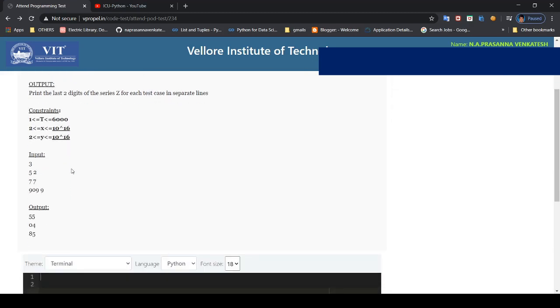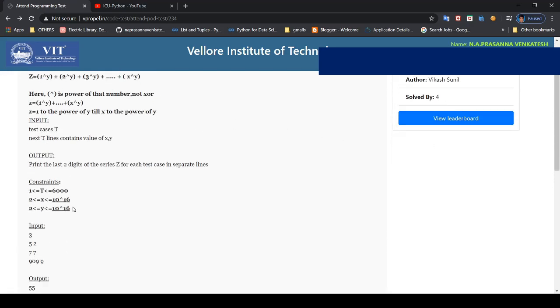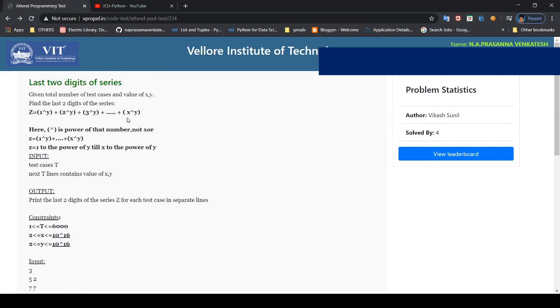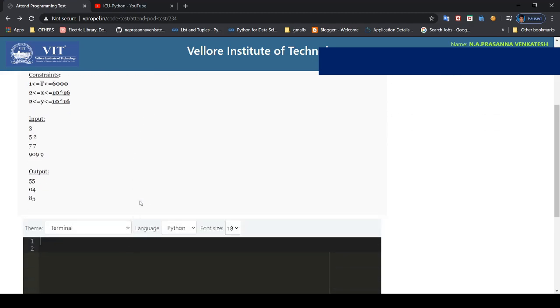Okay, so let's start. The main problem in this question, and why only four people have solved it, is the constraint. The constraint is too big, like x can go till 10 power 16 and y can go till 10 power 16. So just think about how big x to the power y can go. That is a little problem which results in time limit exceeded. We need to optimize this question a lot.